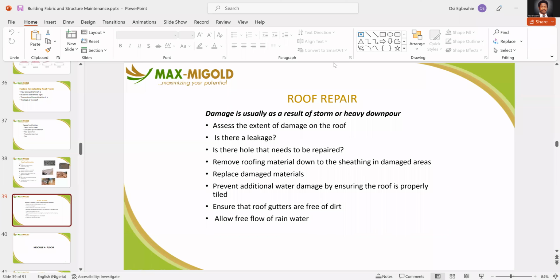Check for leakages if there are. Repair holes by using a flashing and band on the holes. Prevent additional water damage to ensure the roof is properly tiled. And make sure all gutters are free of dirt where you have roof gutters, so that the water flows properly and the water does not return to damage the roof. Allow free flow of water in all areas of the roof.